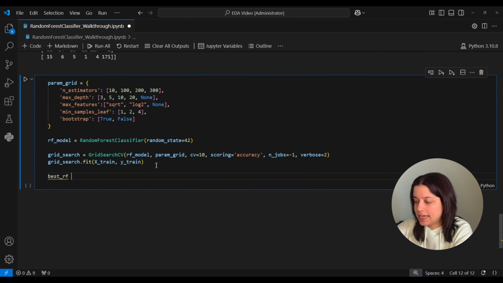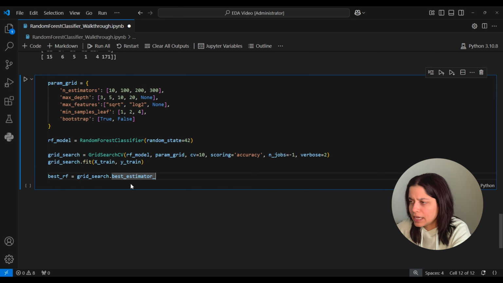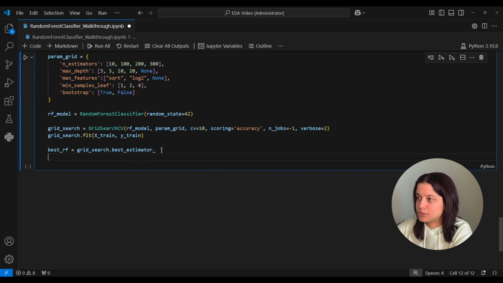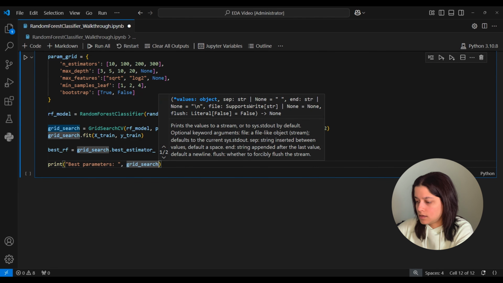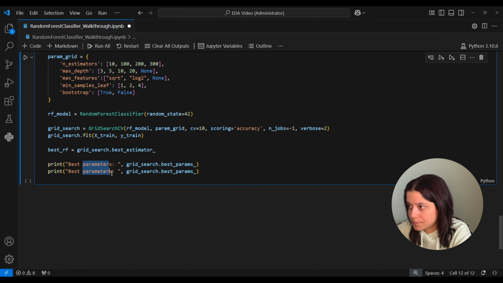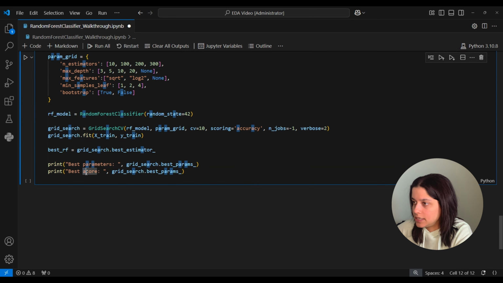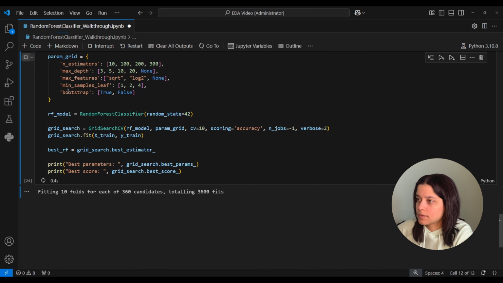And we want to save out the model with the best hyperparameters, which is the one that gives the highest accuracy score. And we can do that using the best estimator attribute of the GridSearchCV object. And finally, we can print out what the best parameters are. And that will be stored in the best params attribute. And we can also print the best accuracy score, which is stored in the best score attribute. Now we'll go ahead and run this.